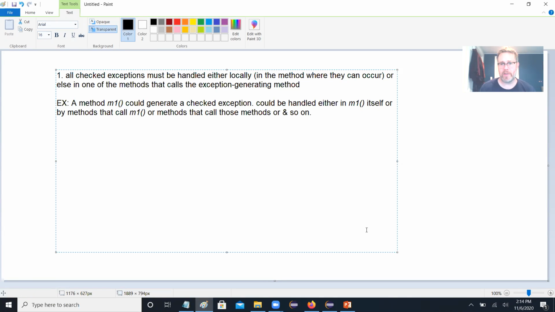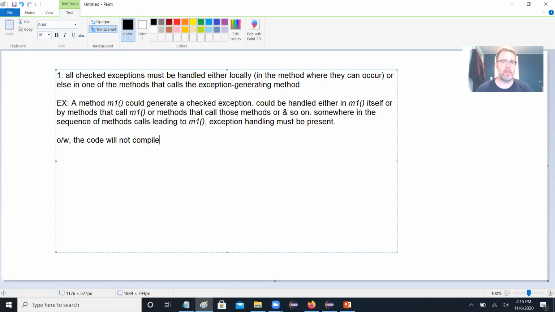Okay, so somewhere in the stack, somewhere in the sequence of method calls leading to M1, exception handling must be present. Otherwise, the code will not compile and you can't run it. So there's that. If it's a checked exception, there's that.